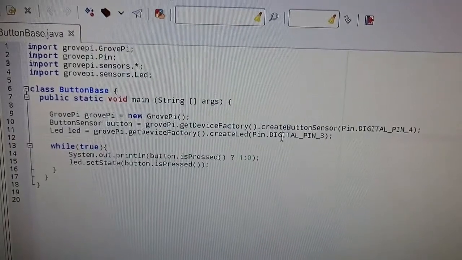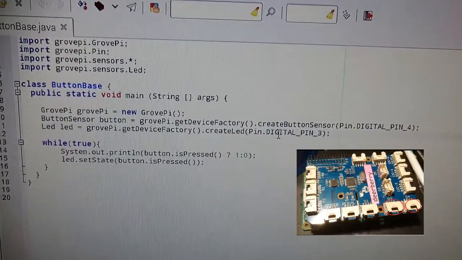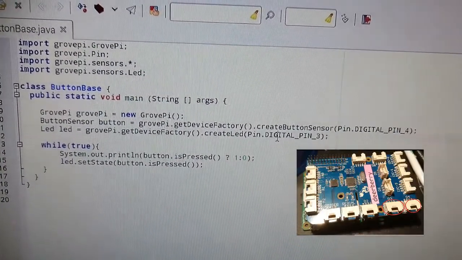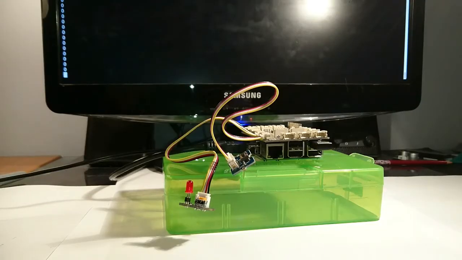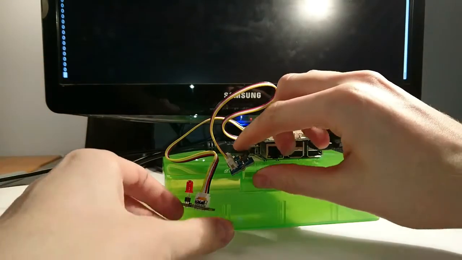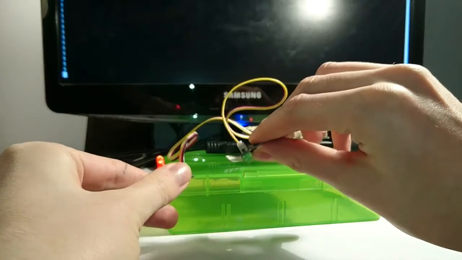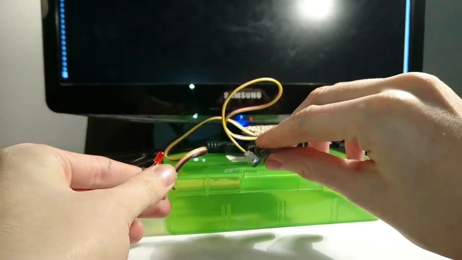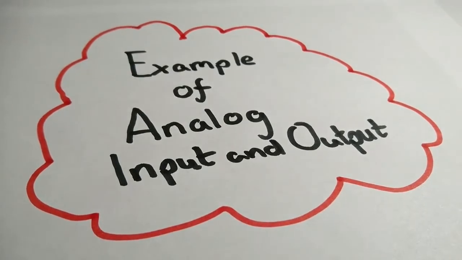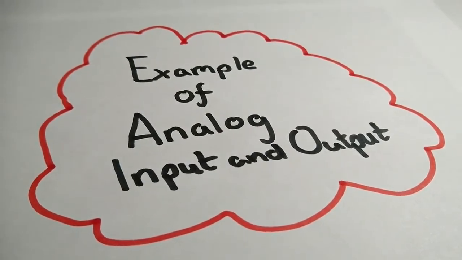We'll now look at an example of digital input and output. This is my code for the digital input and output, so you can see I set the button sensor and the LED to digital pins 3 and 4. So here's an example of digital input and output, so you can see on the screen there that the current state is 0 as nothing is happening. If I press the button, the state turns to 1 and the light comes on, and then release and back to 0.